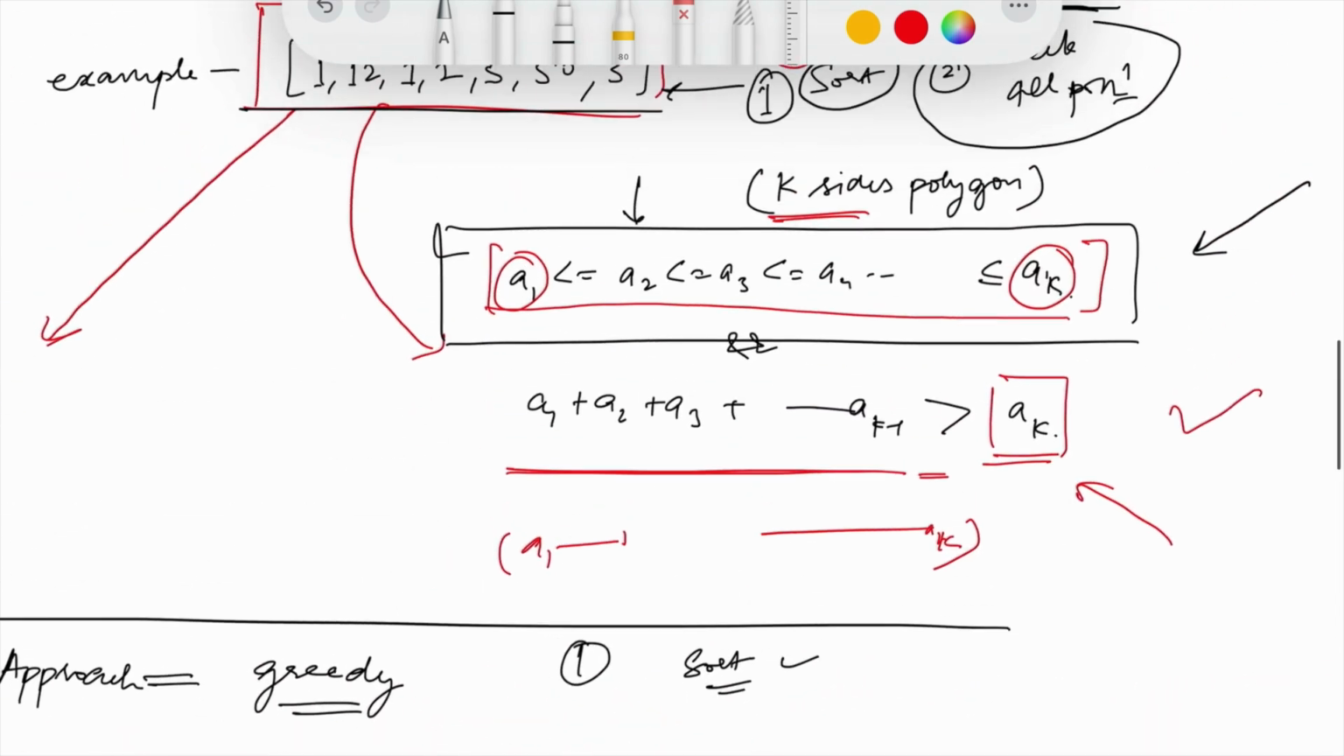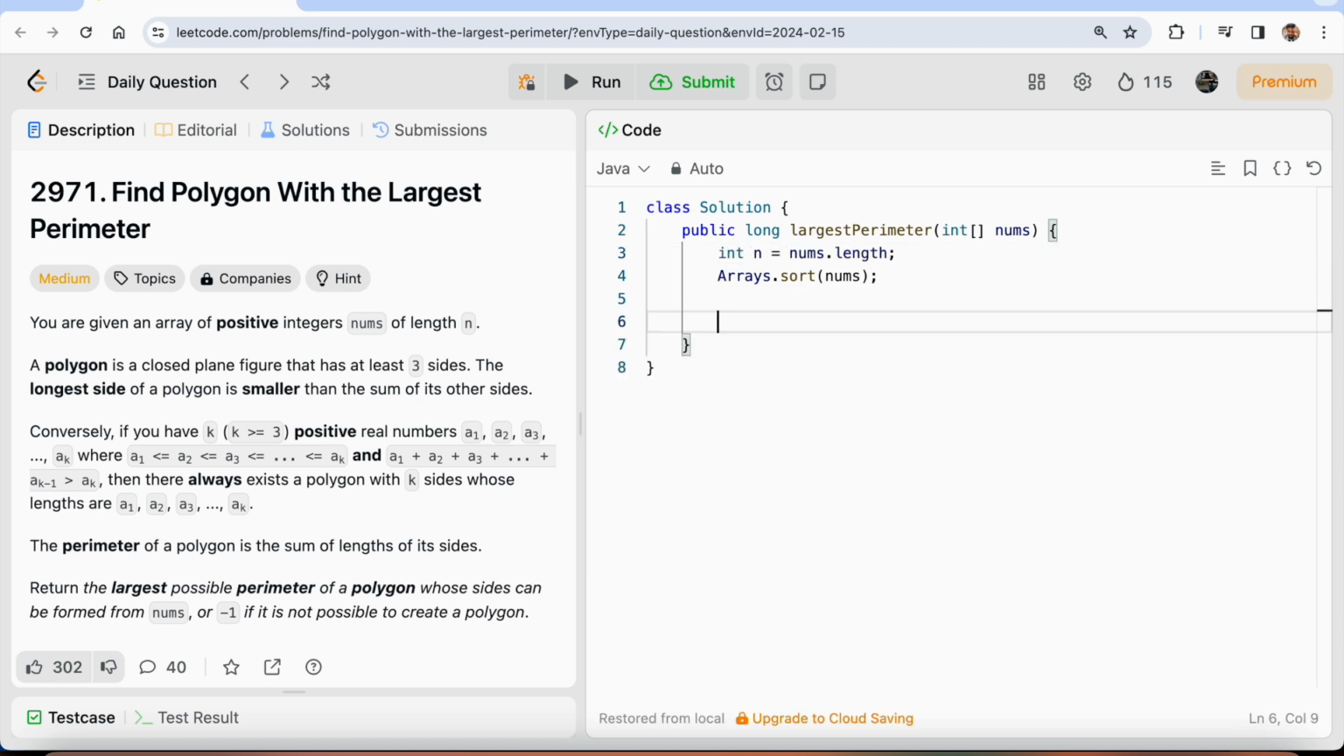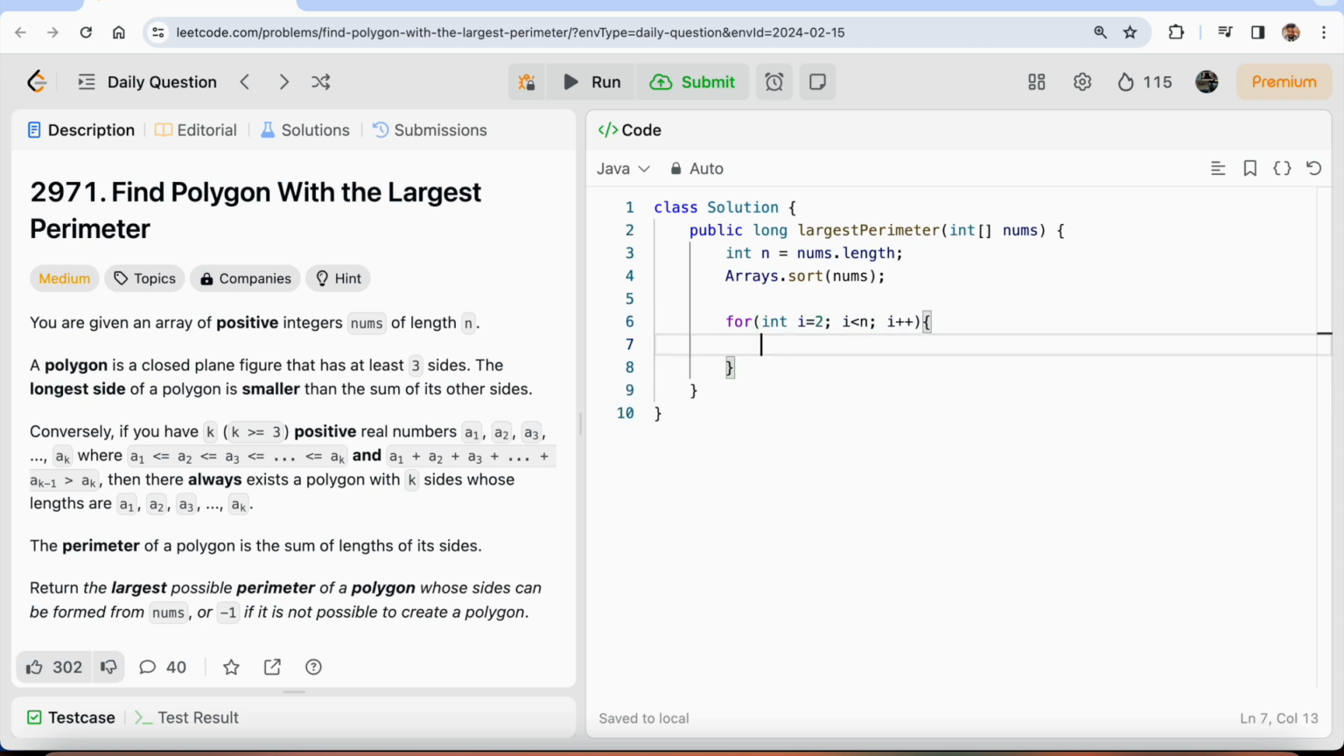Okay, now let's quickly code this problem. First of all, I need to sort this array, Arrays.sort(nums). Let me also capture the length. Now I have to check all the polygons in this array, that is polygons of length 3 till the length of n. So first of all, let's start with length 3. For i equal to 2, i less than n, i plus plus. Here, first of all, we need to maintain the prefix sum. The prefix sum can be too large, so I'm taking a long variable for the sum and a long variable to store my answer.